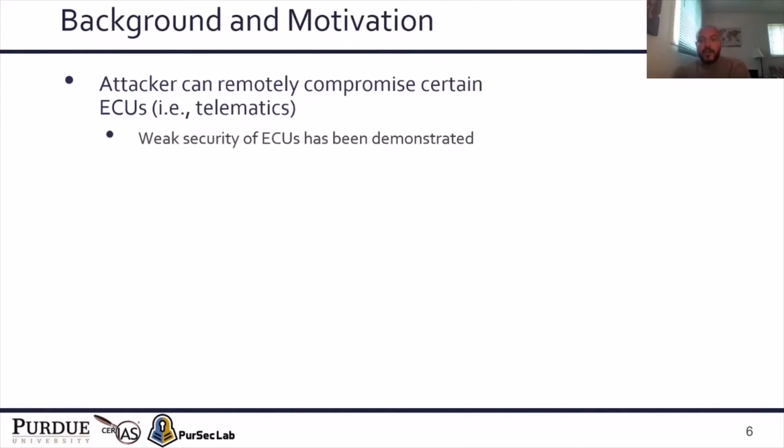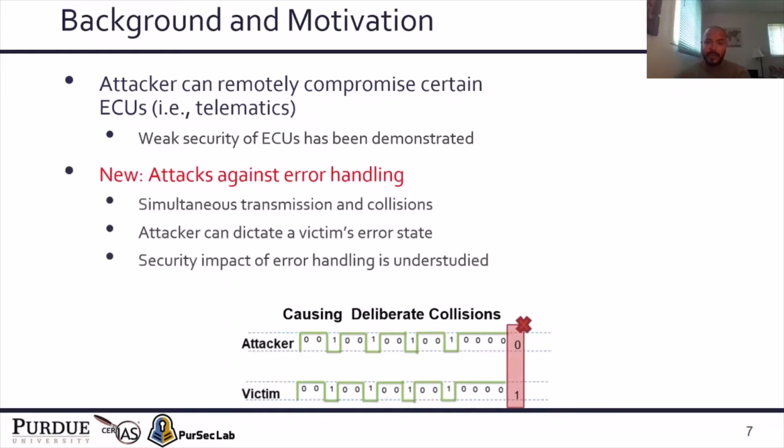Recent works have shown that an attacker can get access to the CAN bus by compromising certain ECUs, such as the telematics unit. Since CAN was not designed with security in mind, an attacker can use this access to launch further attacks against safety-critical functions, such as the brakes. Of specific importance are attacks that directly target CAN's error handling and fault confinement mechanism.